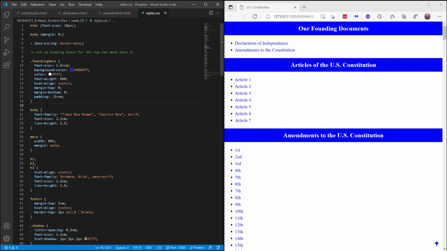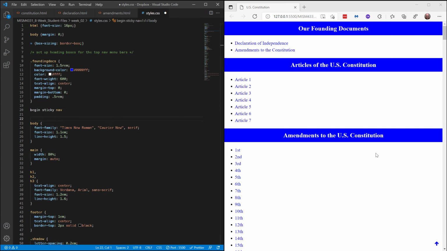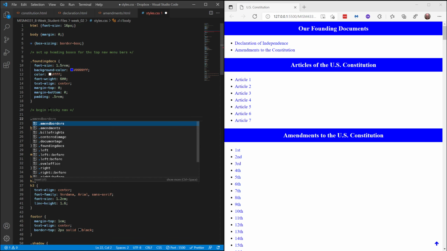After we create the founding docs, then we're going to come down and we're going to begin the sticky nav that we're going to put at the top. Again, I'm just going to click in that line and press Control / to turn that into a comment. And the comments that I'm putting in are really there to help me find where the code is that I've put in, as well as to explain to anybody else who may look at it what's going on. I'm going to create a class here for sticky.